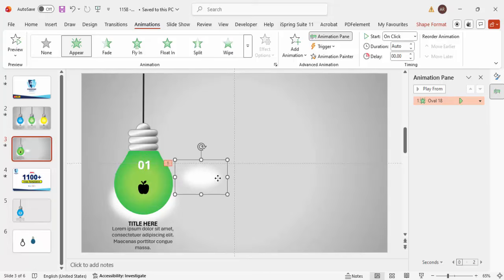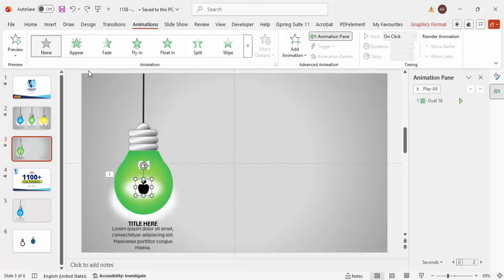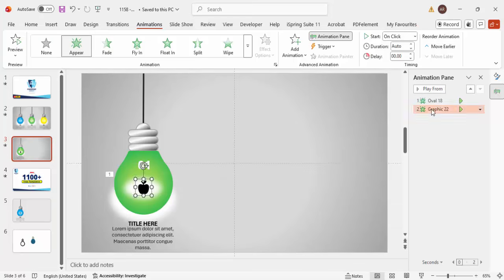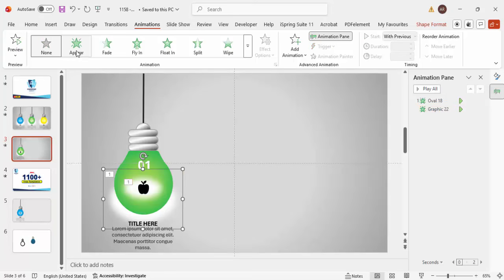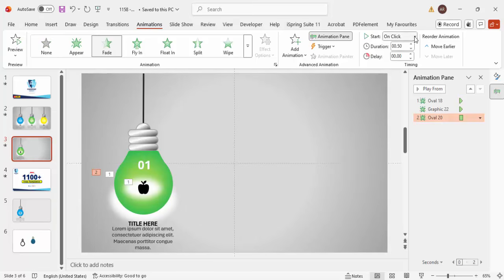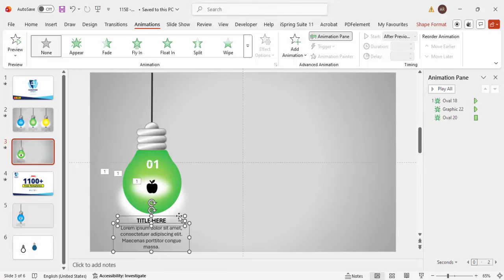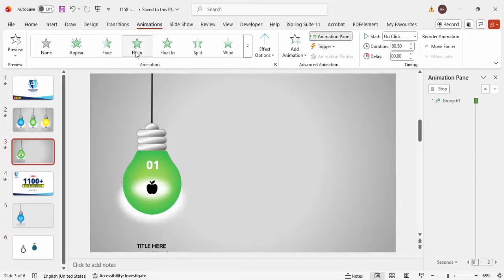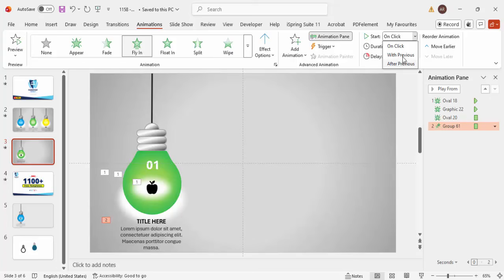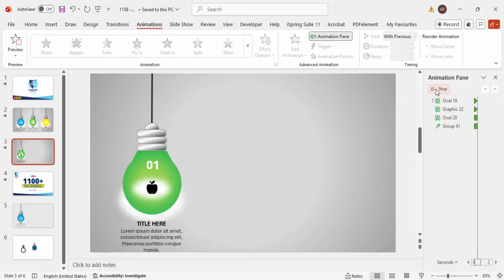You can see here this particular one, and for this also I can give the same Appear, and that should happen with previous. And the light effect also, you can give Fade, and this should be after previous. And then I'm going to select both of these. Right mouse click and group it, and then I'm going to use the animation maybe Fly In. Fly In should happen with previous.